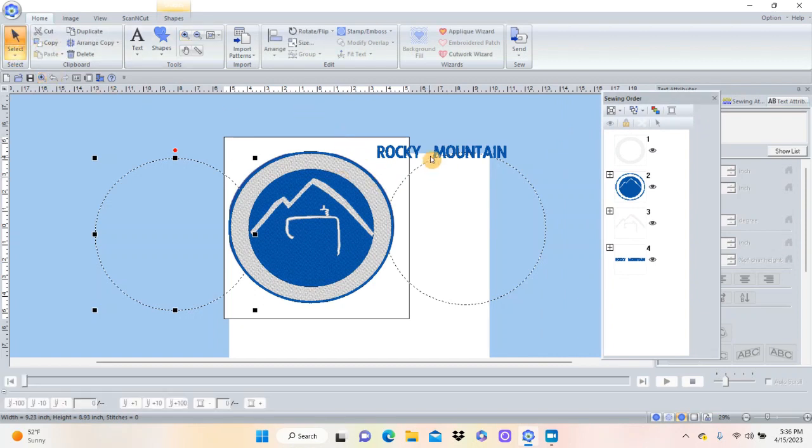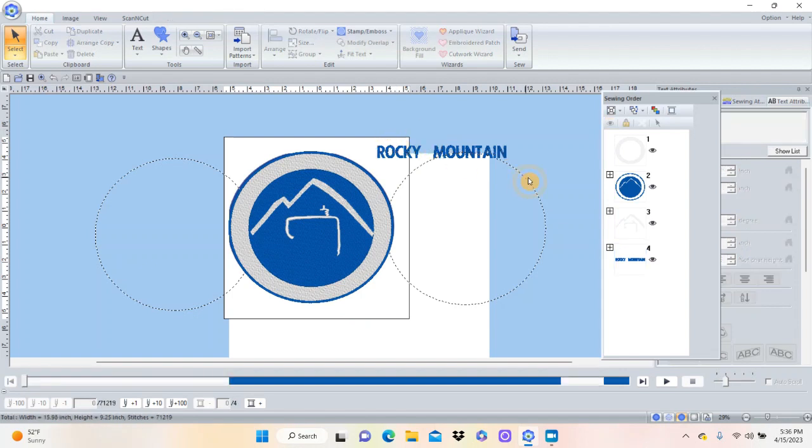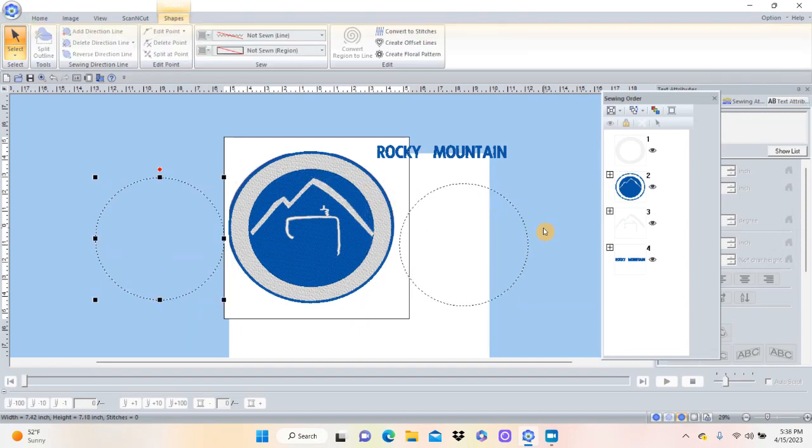Okay, so I'm going to get my selector key. I'm going to select Rocky Mountain and I'm going to select the circle. You know what? It just hit me. This circle is not the right size. I wanted it to be the smaller circle size. So I'm going to pull it down a little bit. You guys are seeing me make all my mistakes. Okay, so I went out and I went back in again.